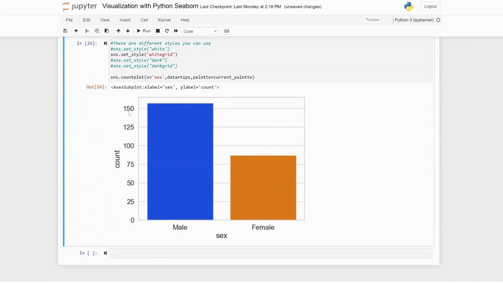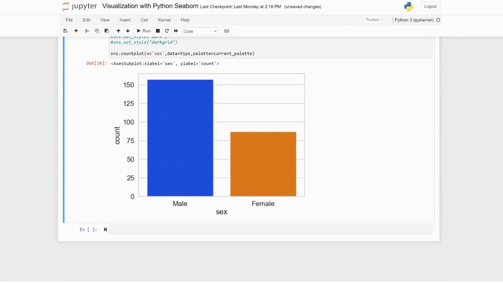Like here, I see it's 150 and it's just above 150. So we can say probably 160. Yeah, something like that. For male, and for female, it's probably around 80 something. So that's how you can do a count plot.